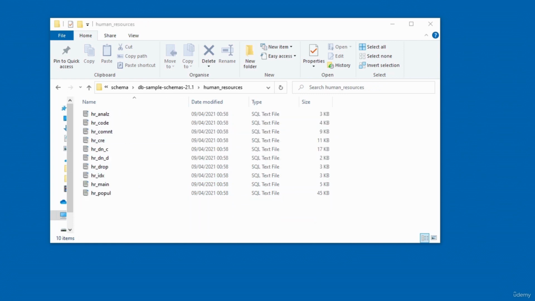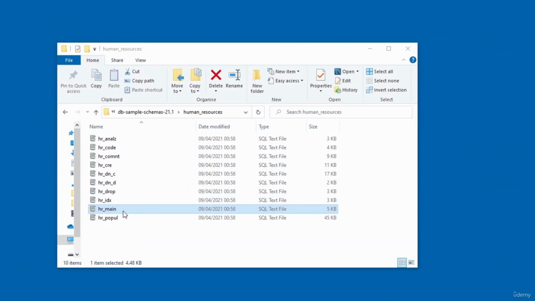There are different script files in this folder. There's 10 in total. I'm going to be using this script file, which is called HR_main. I'm going to execute this script file inside my SQL developer, and this will enable me to unlock the sample HR schema account. So I'm going to copy the path here into my SQL developer.